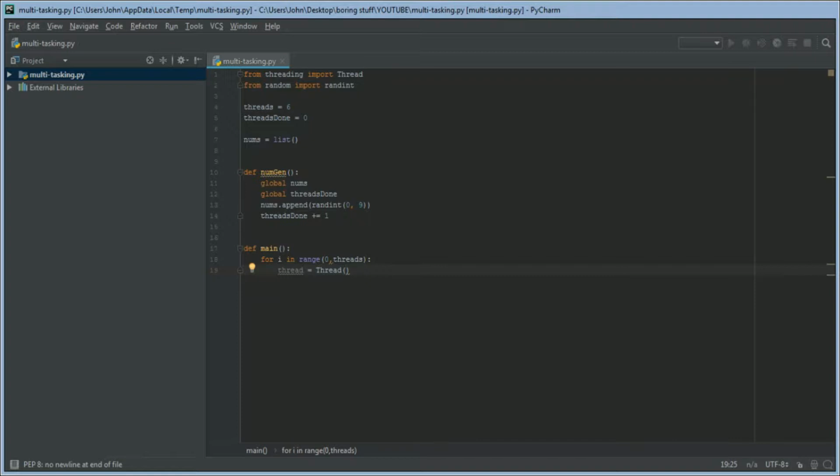Now, what does Thread take? Thread takes a multitude of arguments. See, it takes group, target, name, args as a tuple, kwargs. I don't know those last two, or group for that matter, but I assume group just groups threads together. I haven't needed to use it, but I'm sure there's probably a use for it. But anyways, what we really need to focus on is the target, and that's it.